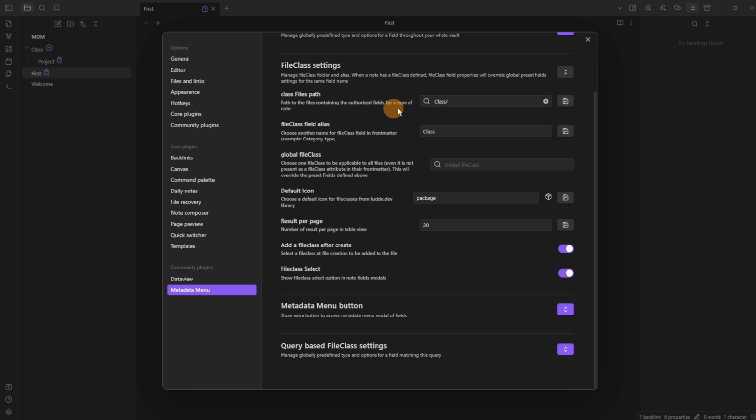The other settings we've gone through briefly, so you can select a folder for the classes to be in. I set it as class so I know what it is. There's the key alias, so I changed it to class, change it to what you want. There's the icon, package, there's the results per page, default 20, and then we have a global file class setting.